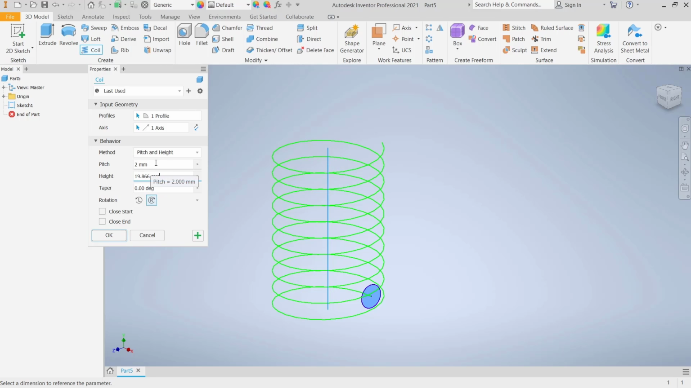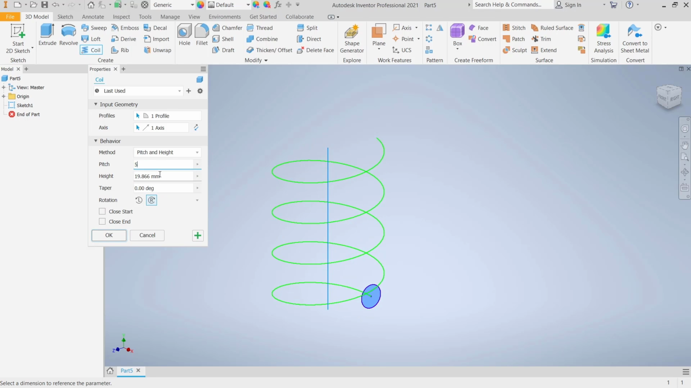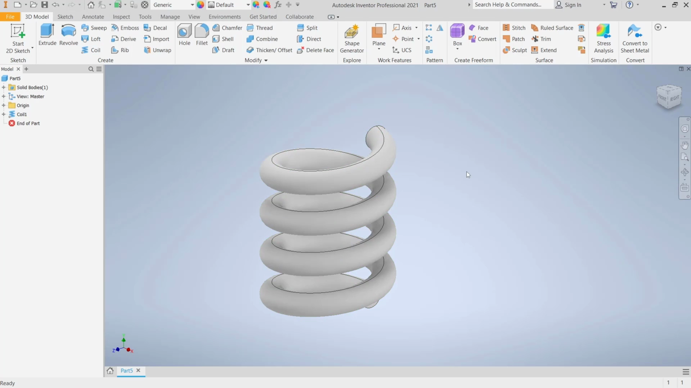And then you can change the pitch, like I will set it to 5 for pitch. And if you're done, you can click OK. Okay, that's it for basic Inventor tutorials, how to coil along a path.